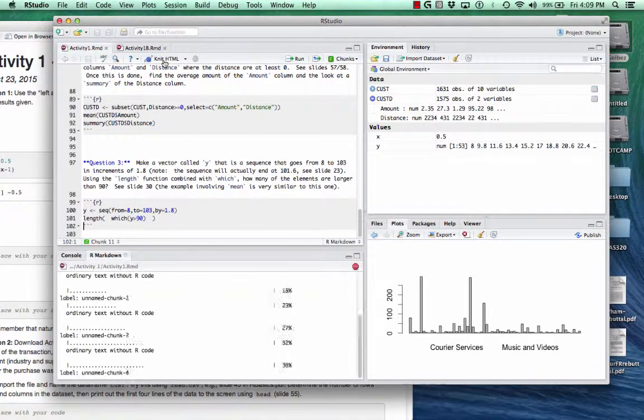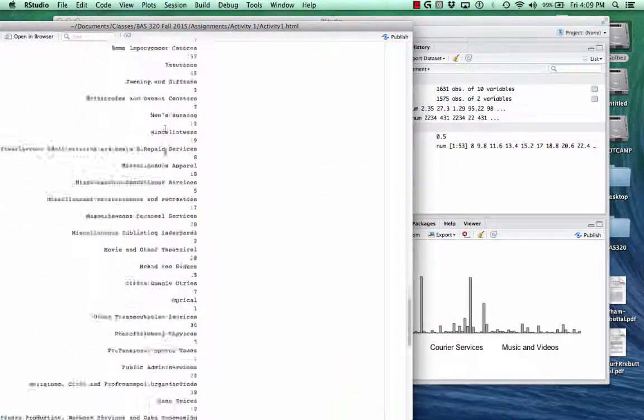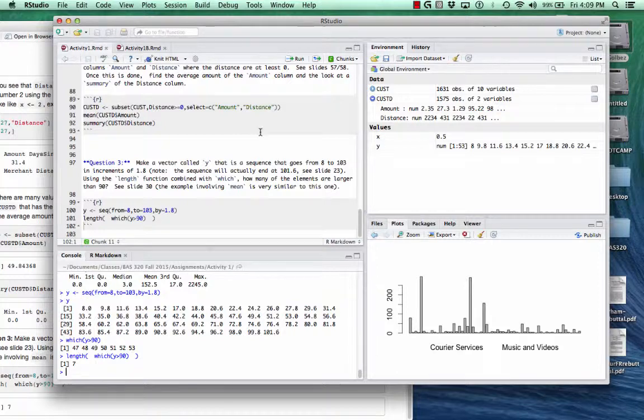Okay, so I'm done. I'm going to knit the HTML, and there I have it in final form. It looks good. So that is that first activity 1.